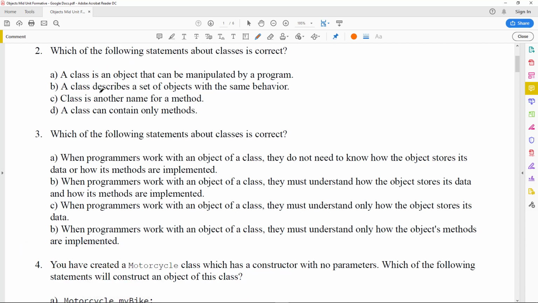Which of the following statements about classes is correct? So we're going to be focusing on this word, classes. A: A class is an object that can be manipulated by a program. The problem with A is that it says a class is an object. As we just discussed in question 1, classes are not objects. Classes are the blueprints for creating those objects. So no, a class is not an object that can be manipulated. The objects are the things that we are working with, manipulating and changing. So nope.